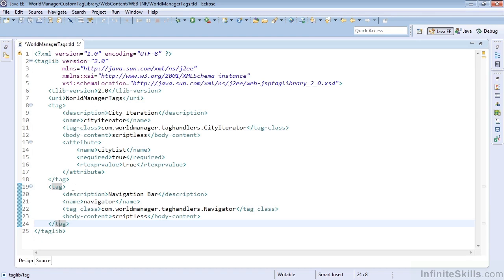It's just a description. It's going to tell us that it's the navigation bar, and the name of the tag is Navigator. Now once again, this is going to be very important because once we prefix our tags, we'll use this Navigator to reference our tag. So if we prefix our tag with WM, we'll put WM:navigator, and that will run this tag. What's also important then is that the tag class maps to a class that we've written, and we'll look at the classes in the next session.